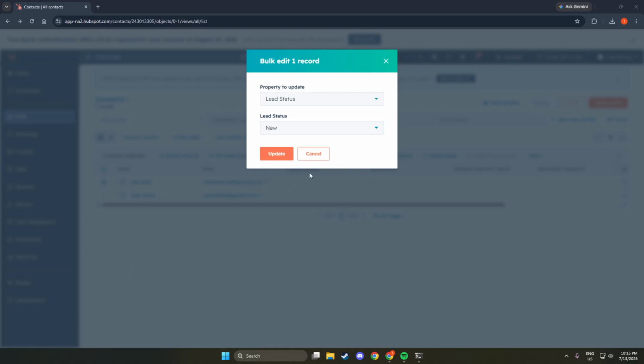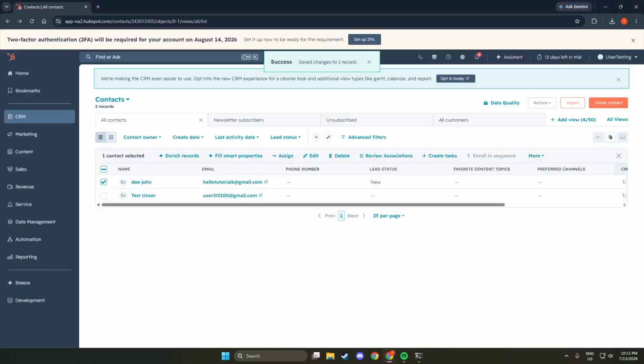Finally, click Save. After selecting the new status, make sure to click the Save button to confirm your changes. This action ensures your updates are recorded in HubSpot. You will see a confirmation message indicating that your changes have been successfully saved. This final step is crucial as it locks in your updates, allowing you to move forward with confidence in your lead management process.